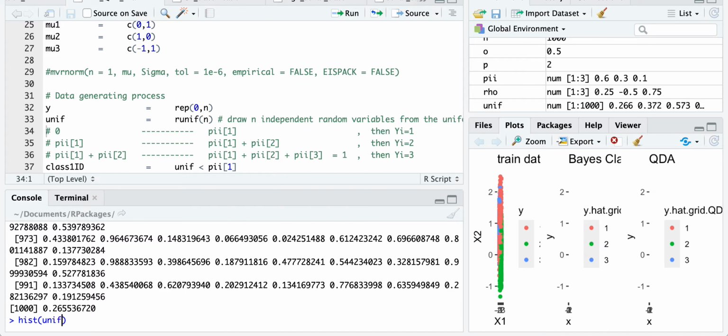Almost uniform. Obviously these are perturbations, but if I do this, then it looks more uniform. Between 0 and 1.